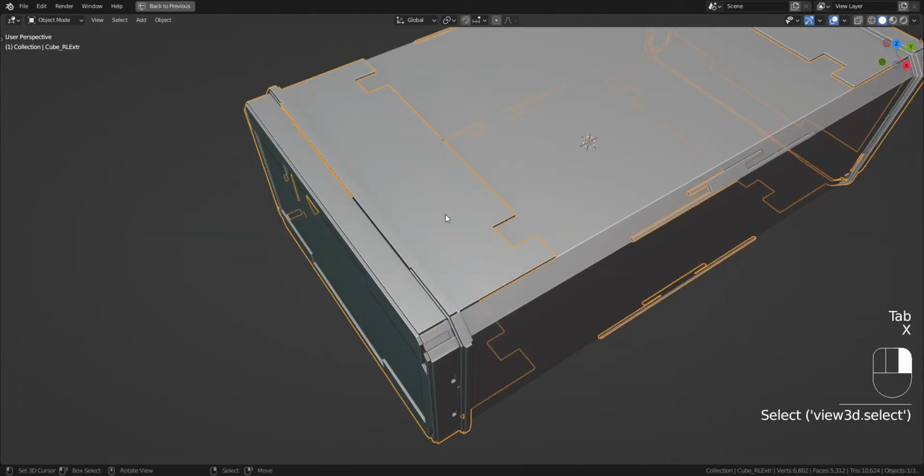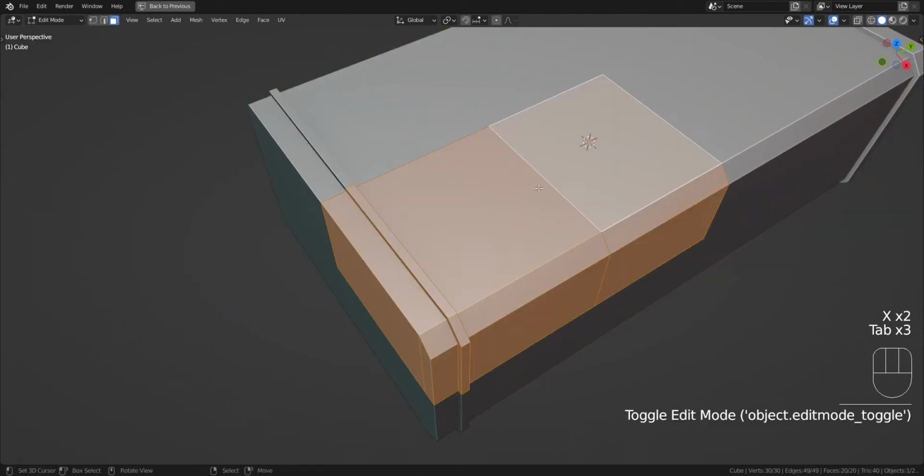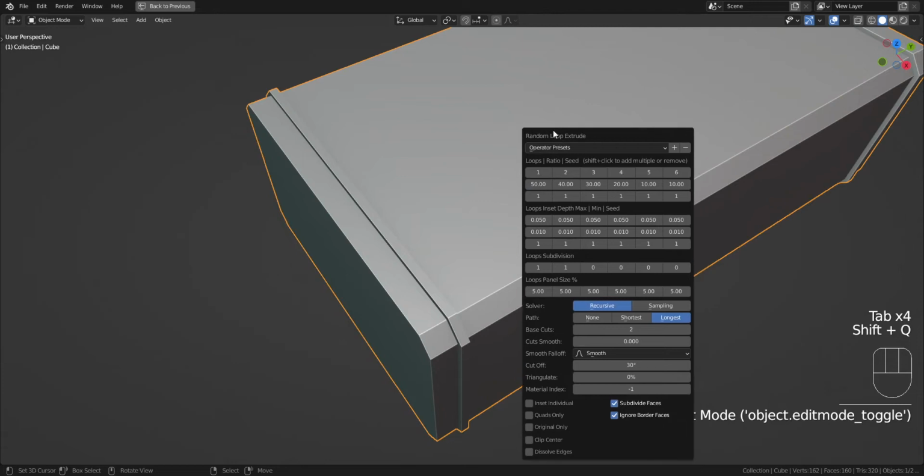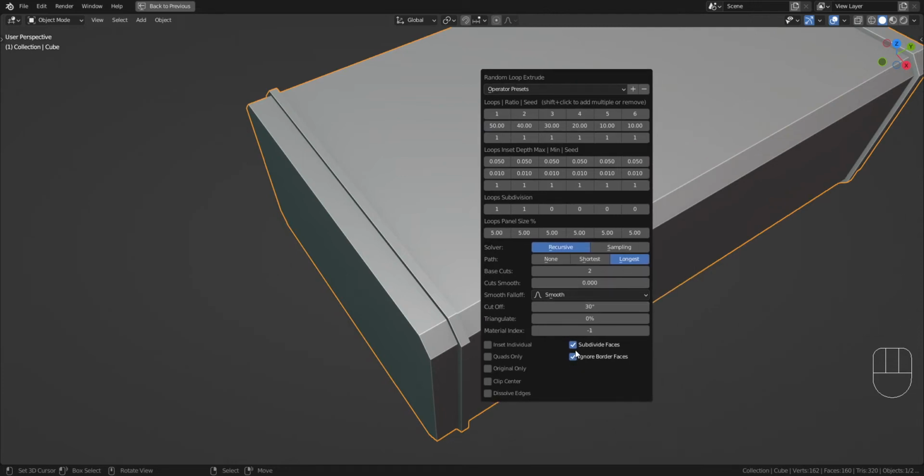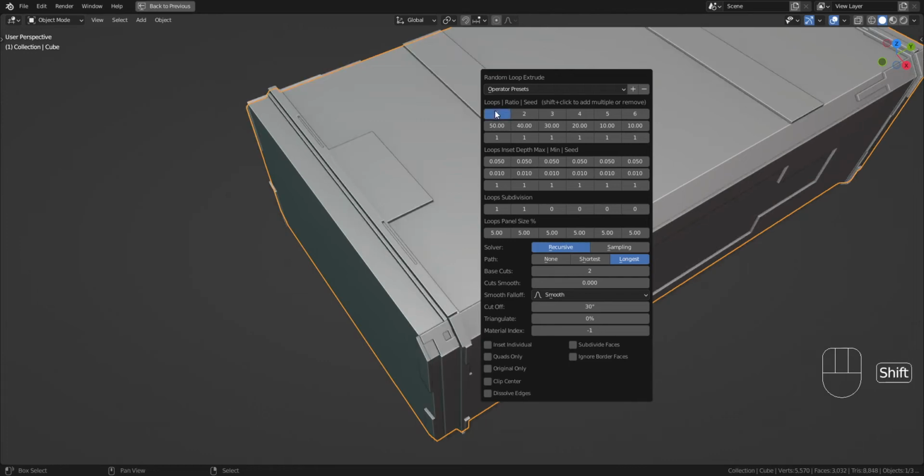Now, the random loop extrude operator has two solvers for the subdivision. One is with subdivide faces on and one is without. So let's turn this off. By default, this is the solver that is used by the operator, and turning on the subdivide faces is the second one. If you turn this on, this is a much slower solver than it being turned off. So let's see the topology.